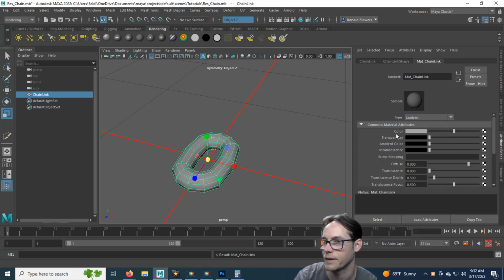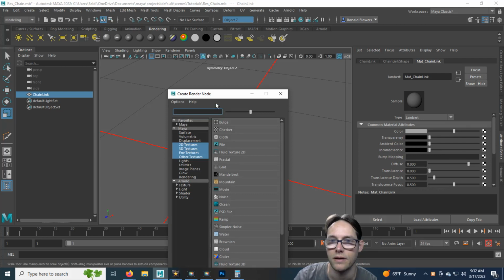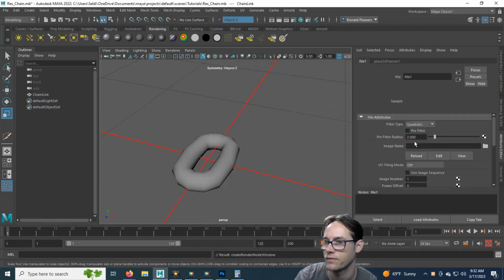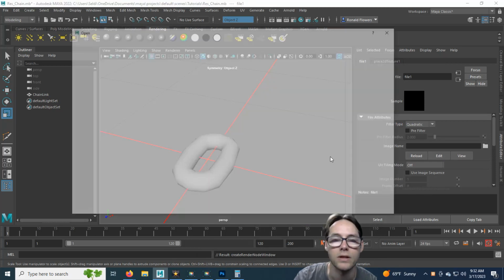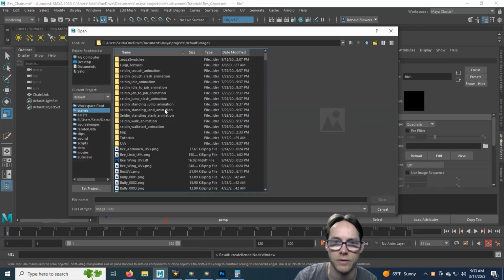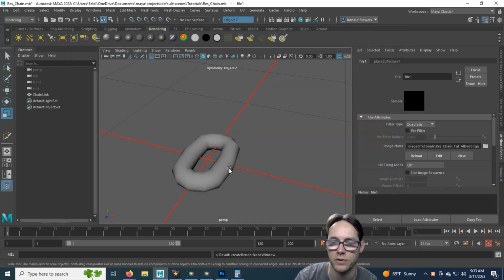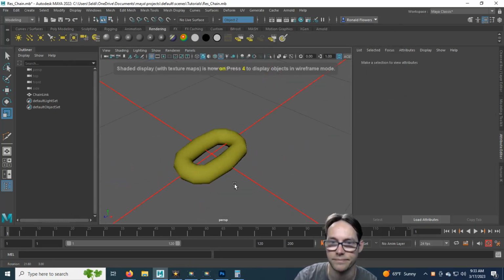So I'm going to go in and hit my color. And if I go to File, and then follow the path to the folder, and then mine is stored in my tutorials folder. And you can see that they're all here in the Resident Evil one. If I grab the albedo, it's just going to be a flat color, so nothing too special. Press 6 to bring it up. There it is. There's our first chain link.